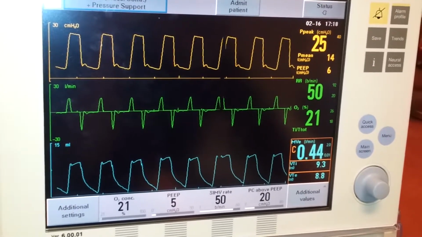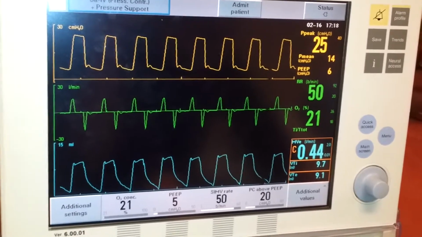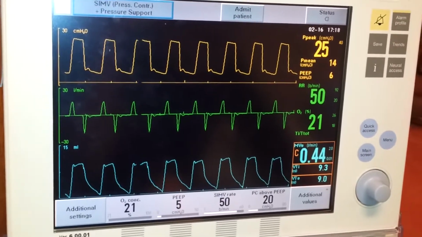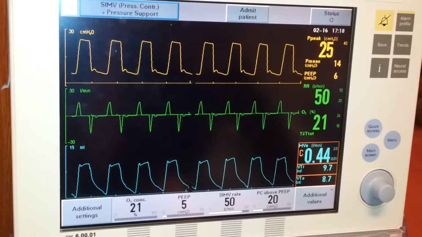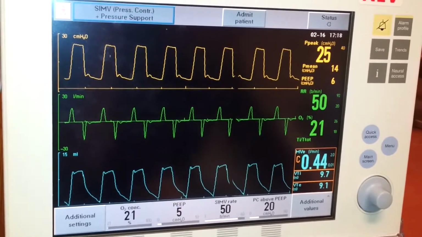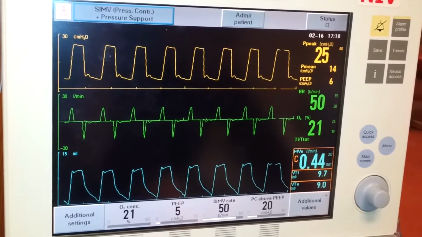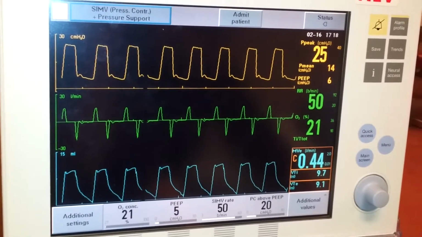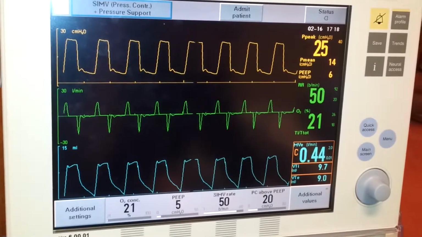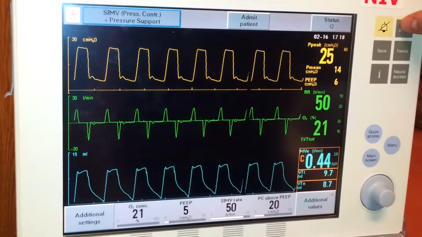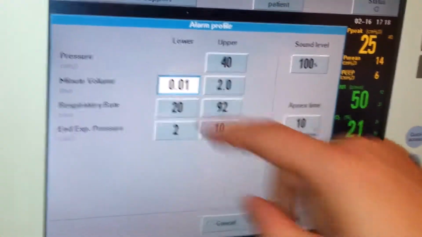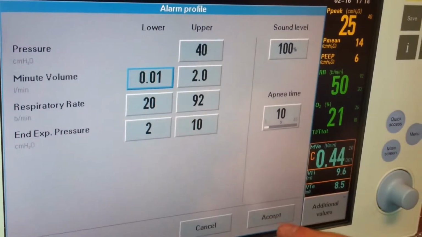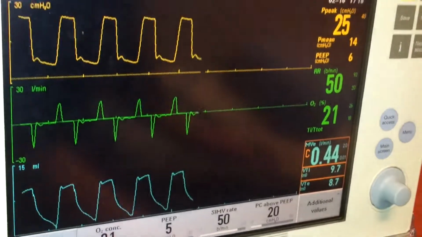Alarms can be a major issue in premature neonates being ventilated with tubing compliance turned on. The minimum minute ventilation alarm is 0.01 liters per minute. When the tidal volume being measured is essentially 0, the minute ventilation will also be 0, and the ventilator will alarm. So I'm going to show you, just in the alarms, the lowest you could possibly go is 0.01, unfortunately.